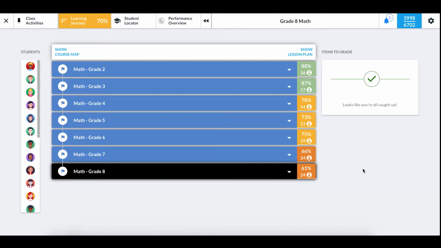From this view, I can see my class level data. I can see how my students are performing in each milestone. For example, 17 students have completed lessons in the grade 3 milestone, scoring an average of 87%.